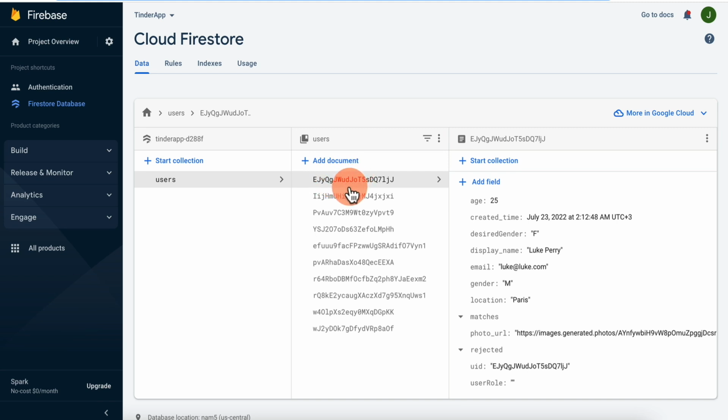Let's say I'm logged in as this user. Let's say I'm logged in as Luke, and I want to make sure that the next user is not in either the matches collection or the rejected collection. Okay, so this user cannot be there, because if we match this user, right, we are going to have their user ID in the matches collection. If we rejected this user, some other user here, their user ID is going to be in the rejected collection. So we need to make sure that the next user we're displaying, filtering, is not in matches, is not in rejected as an authenticated user.